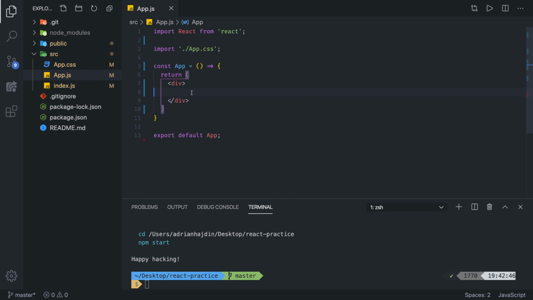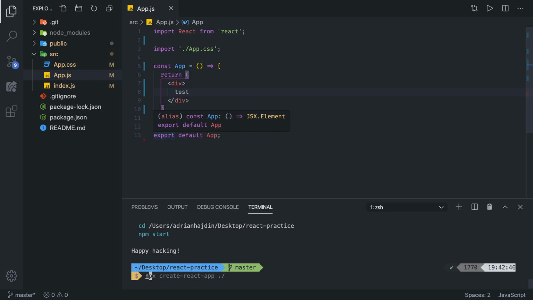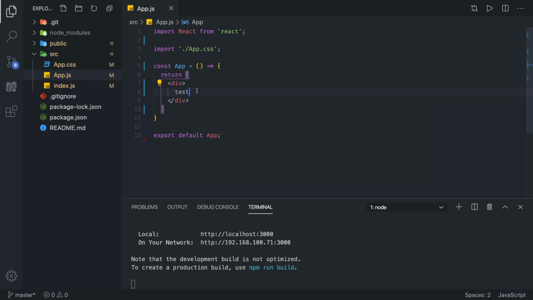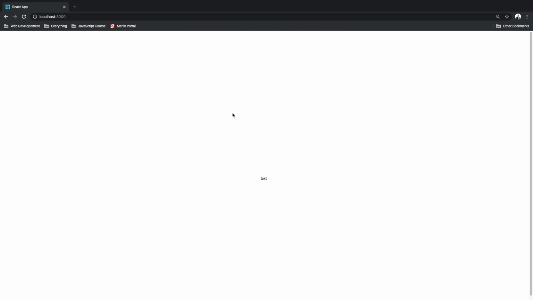So let's go back and let's say test for now, just so we can test it out. What we can do right now is we can go ahead and say npm start. This is going to start our application, and if we've done everything correctly, we should see a div that says test and maybe some styling because we imported the styles. So let's see. Great, as you can see right there, our test is in here. It's small, but it is in the middle, which means that the styles have been successfully imported.